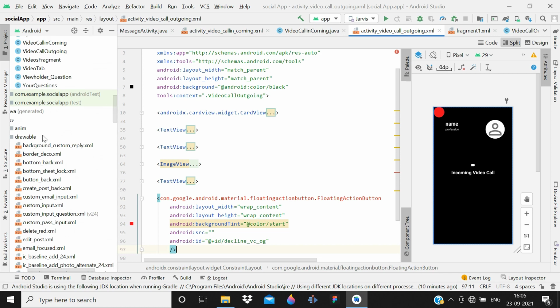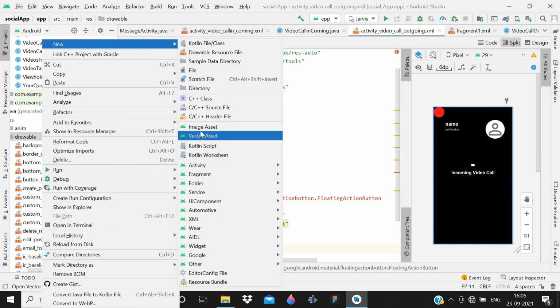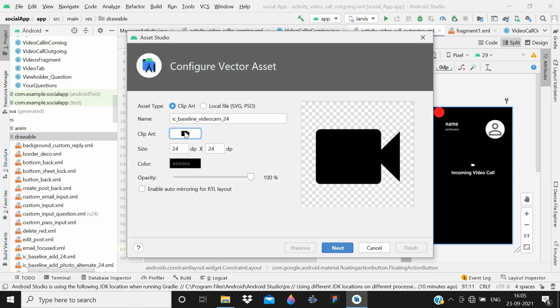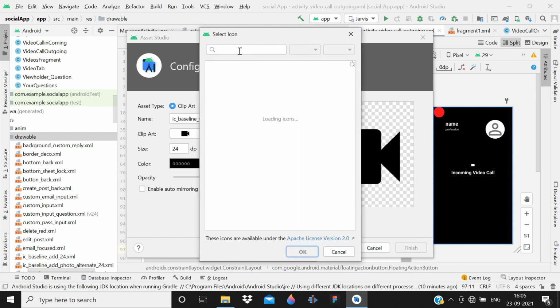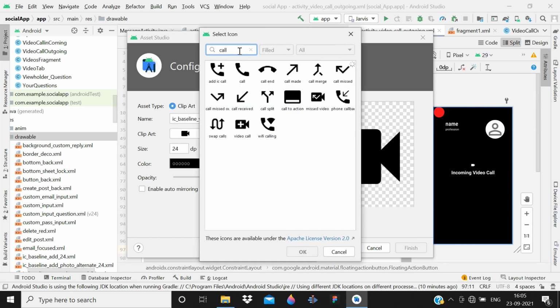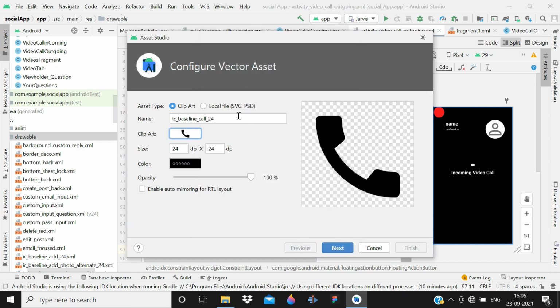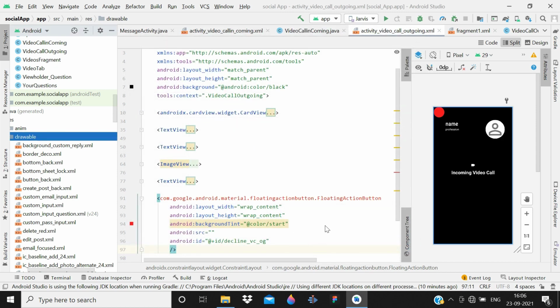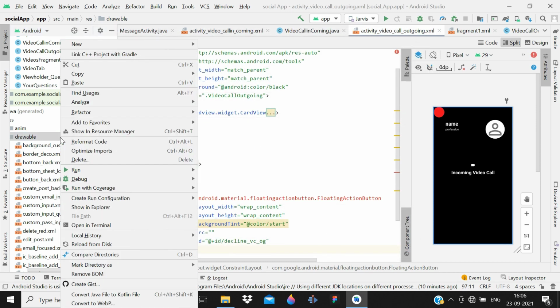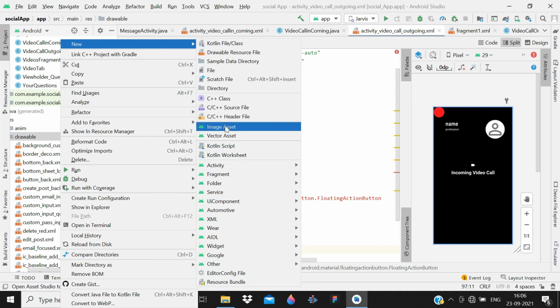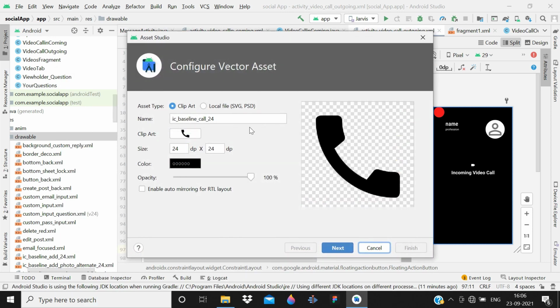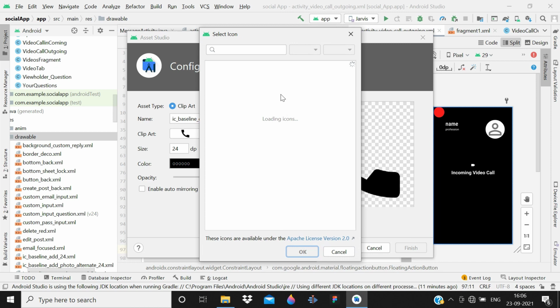For that, click on this drawable, then new, again vector asset, and then after this click on this video icon, and then you have to search for call, and we have the icons. So call, this is for call, and yes, call, finish. So it's white color call, and again click on this new vector asset, and click on this clip art.